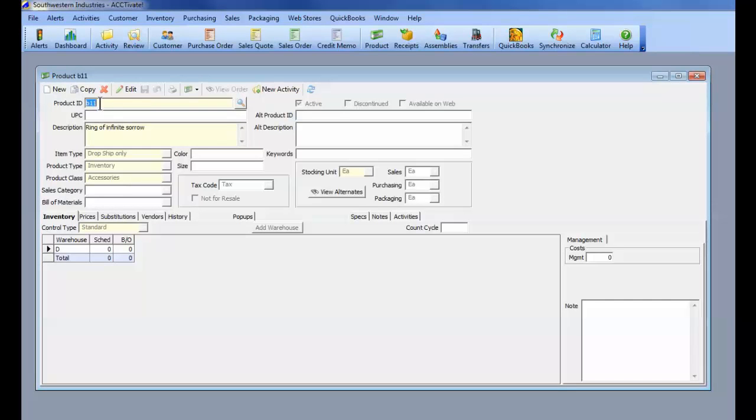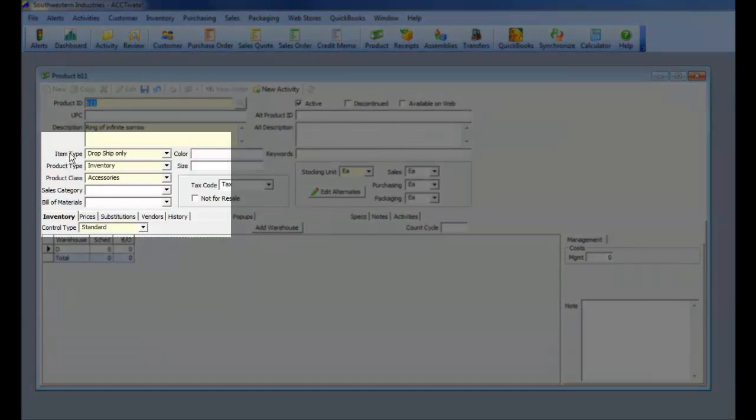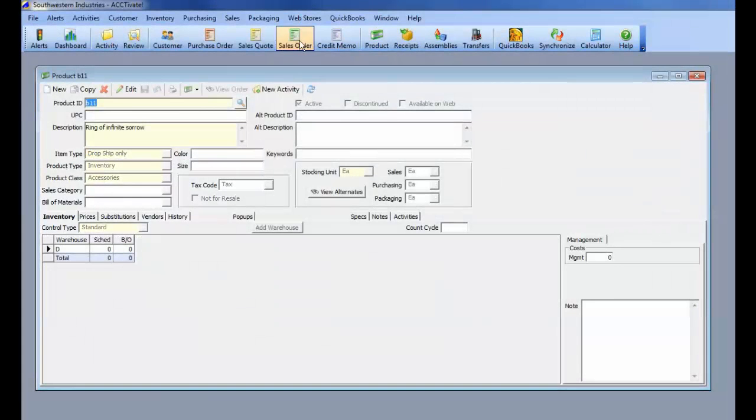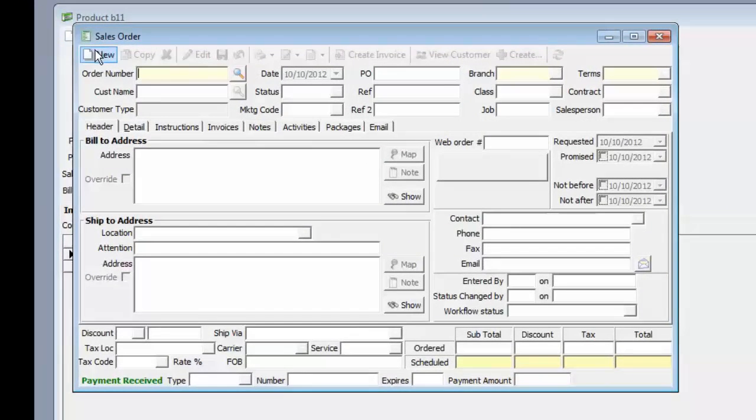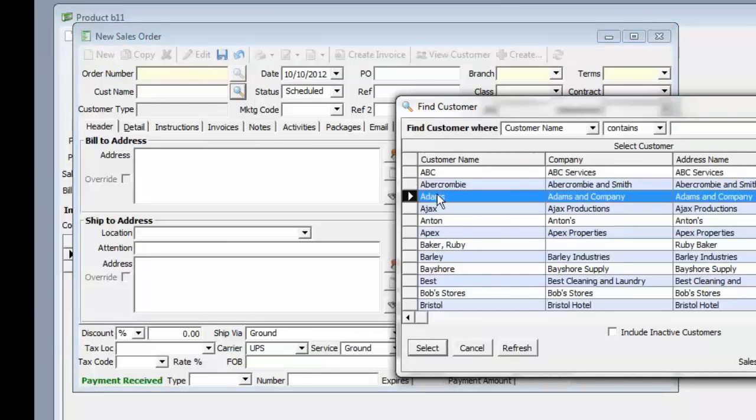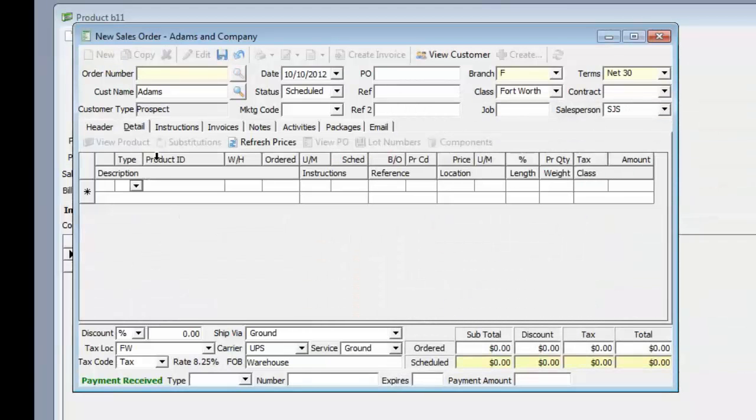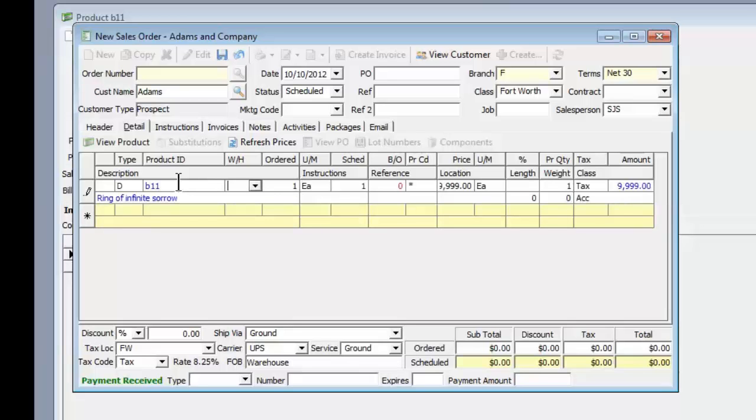So I have this B11 in my system. Every time that a customer orders it, I'm always going to drop ship it. So I designate the item type here as drop ship only. Okay, so let's do a quick sales order for this, and I'll show you how it works through on the order entry screen. If I put in my B11 and hit tab, the line item type here is going to be a D line item type, which means it's getting drop shipped.